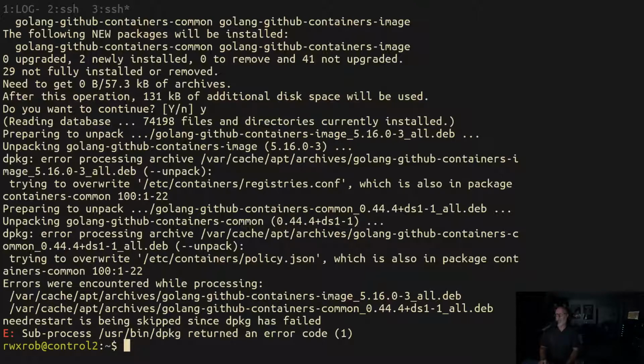Containers registry, which is also in package containers common. Huh. That's unexpected. I kind of want to go to bed. /etc/containers/policy, which is also in package. I wasn't expecting Podman to go down so hard as an install. There's some sort of conflict between the containers.